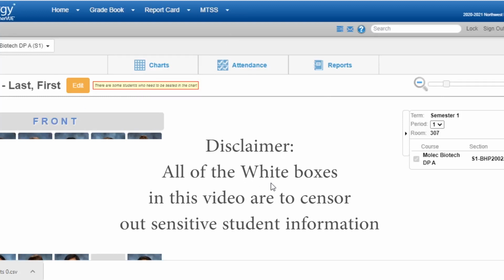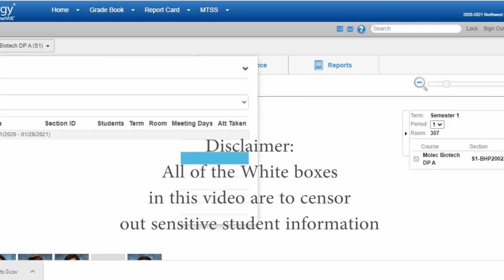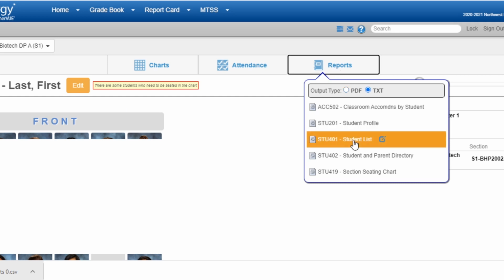All right, so this is me showing you how to do some exports. First off, there's two types of things you'll need for a given class. I'm going to be dealing with my biotech class right now. So you've got to go to text. First, you're going to be making your IDs export. So I'm going to go to text and student list.